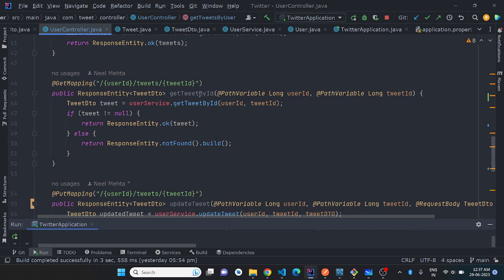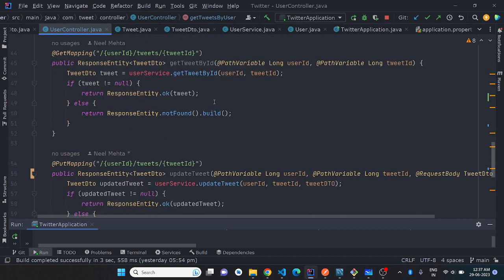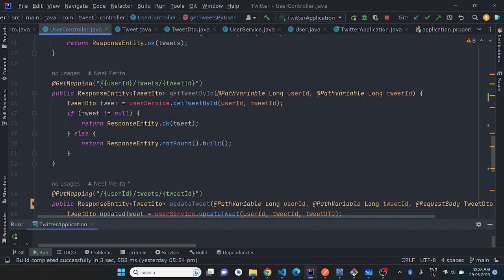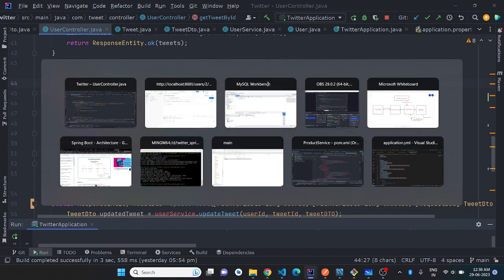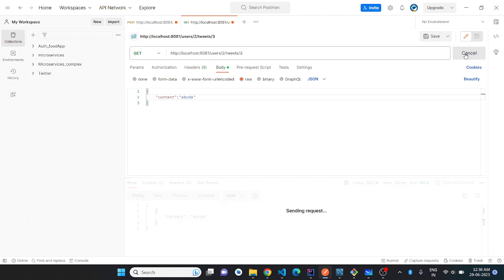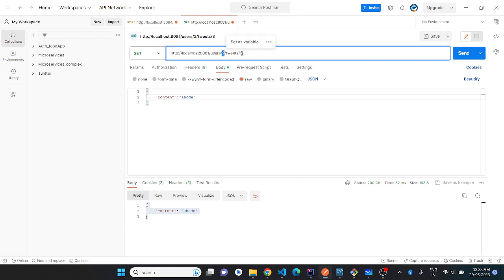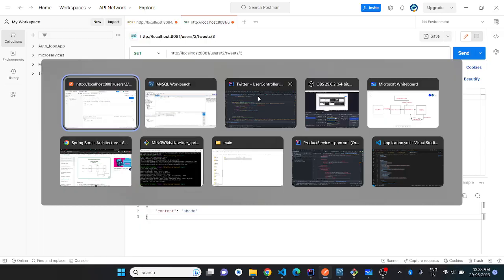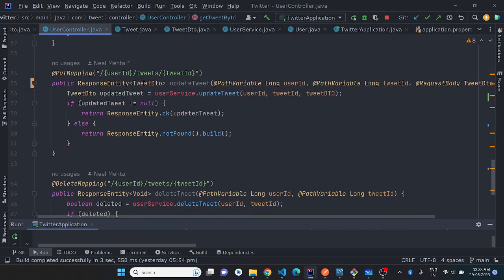Now get tweet by ID. So let's say user 2 has done a tweet with ID, say, 3. So there we go, we got the tweet of user 2 with tweet ID 3. So this also works.